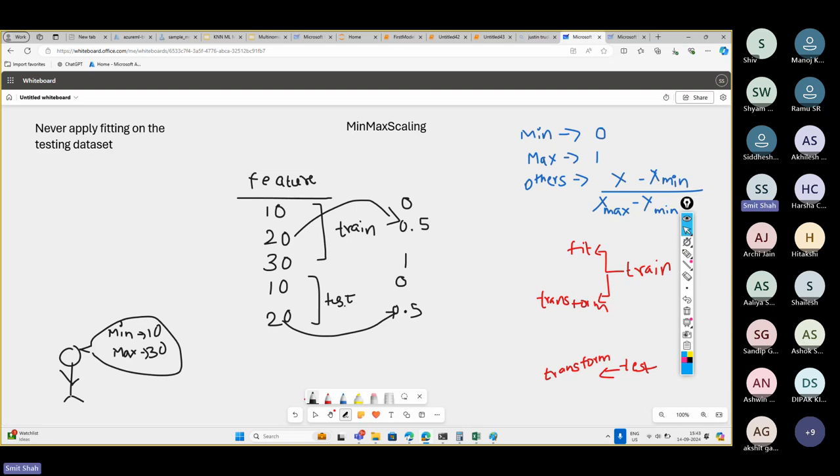Sometimes it might happen, guys, that the transformed value can go beyond 1 as well. For example, just to give an example to you. Currently, the values are behaving between 0 to 1. But sometimes it can go beyond 1 as well. Just to give you an example. Suppose this value is, instead of 20, it is 40.